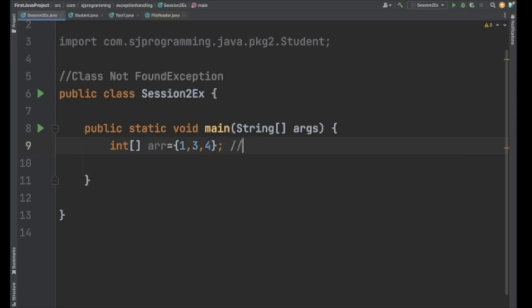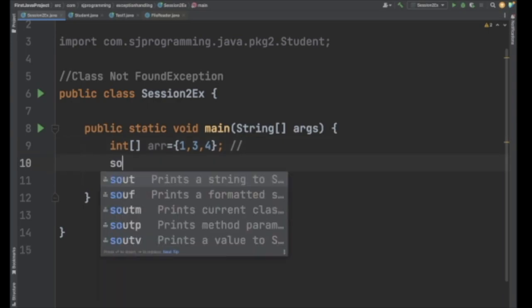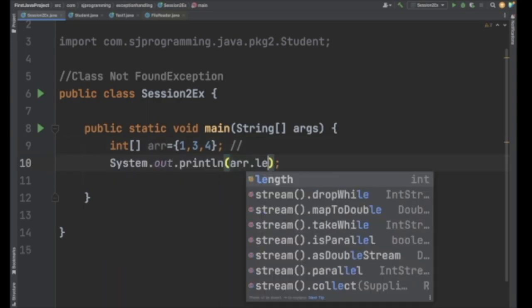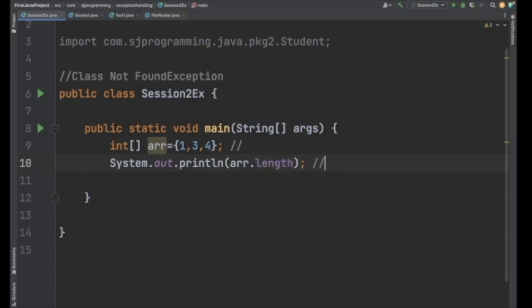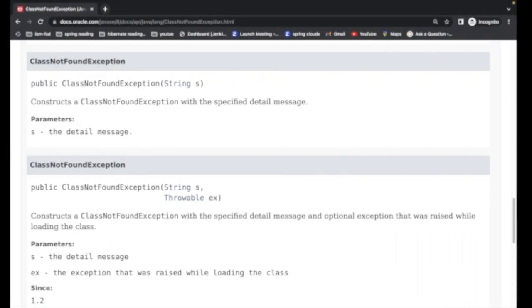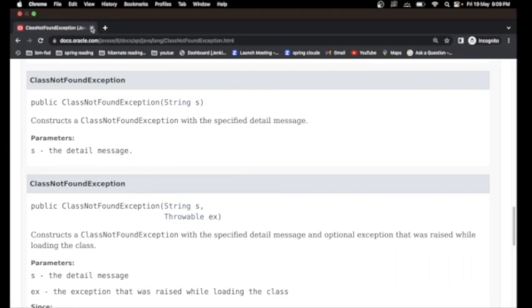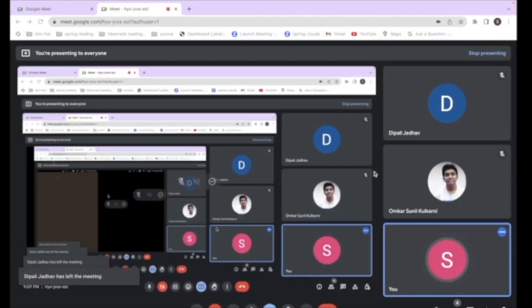What will be the size of the array? What will be the size of the array here? Array dot length. What will be the answer? Can anyone just answer me? Two. Okay, what will be the answer? Yes, Dipali, what will be the answer?